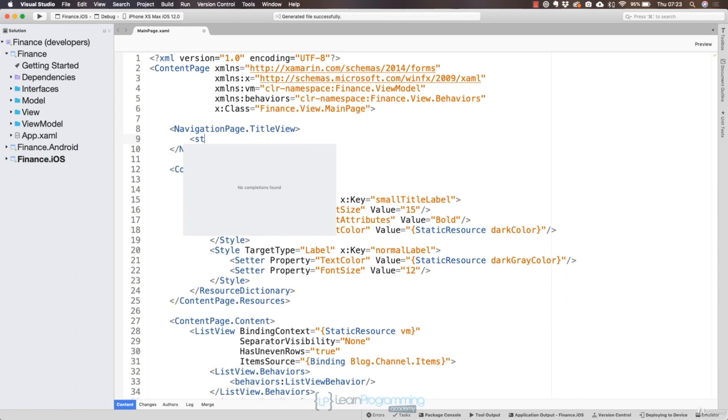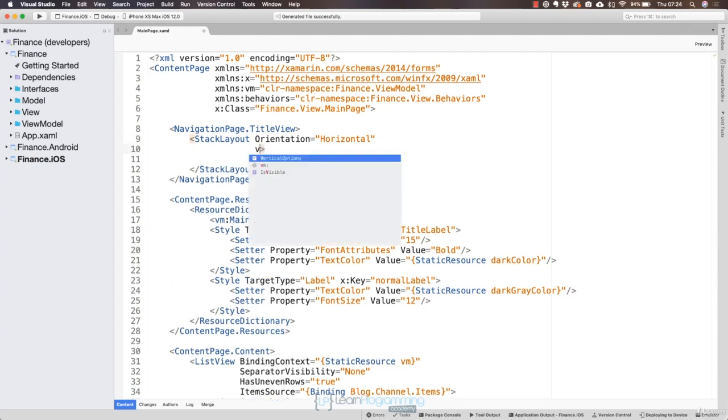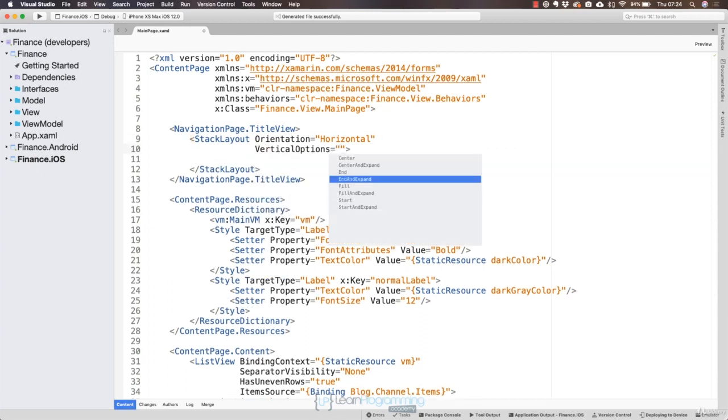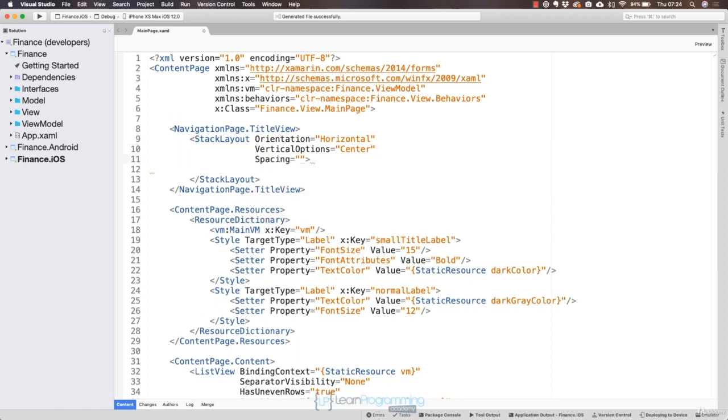I am going to start by defining a stack layout. And my stack layout is going to have a horizontal orientation, and I want the vertical options to be center. So everything remains as the usual style of the title being at the center of the screen. And I can set some spacing. I can also do it with the margin, but let me set some spacing to, let's say 15. Actually, let's set this to 10.